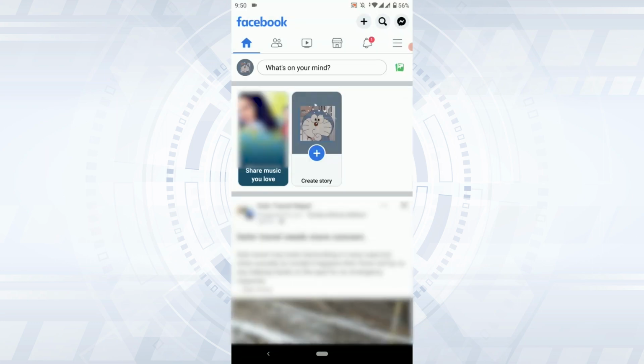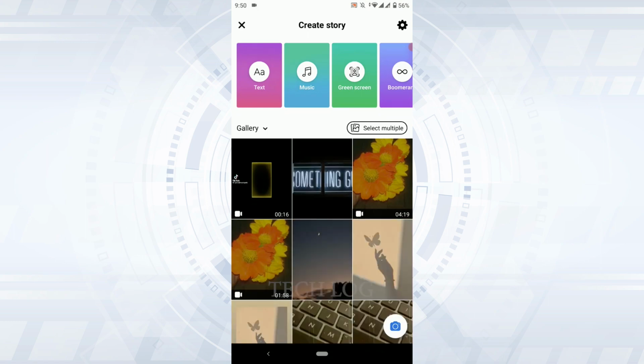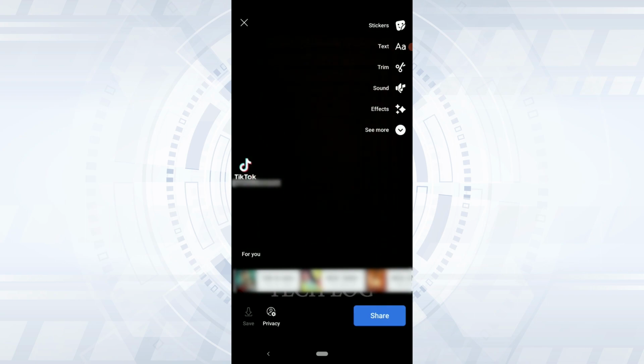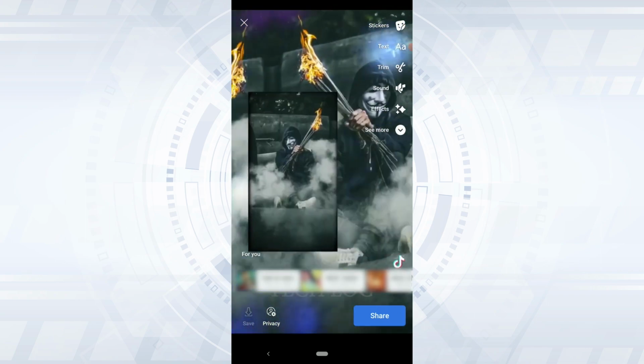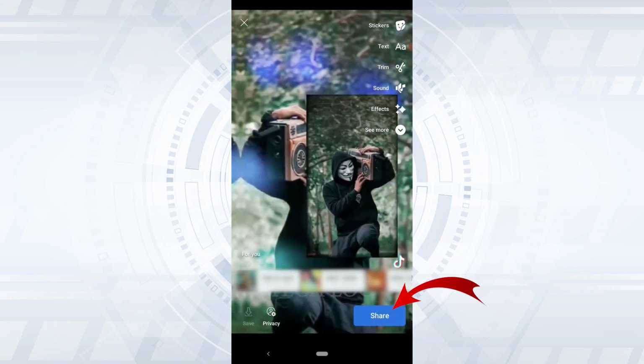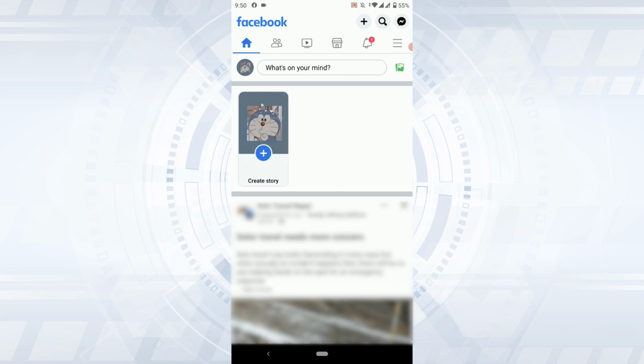Once you're at this page, you tap on create story. Now here you will have that video that you have just downloaded. You tap that, and from there you will be able to upload that video from your TikTok to your Facebook story. Now here you just tap on share, and that video will be easily added to your Facebook story right away. There you can see the uploading process.